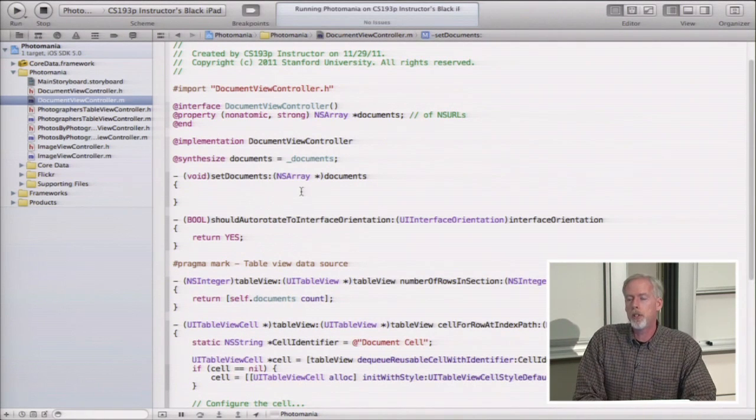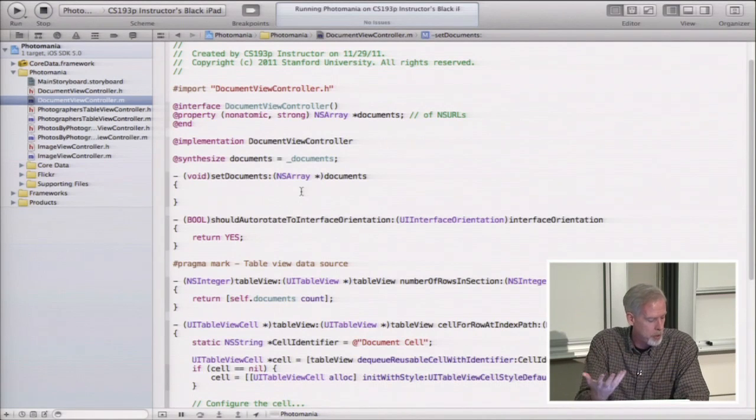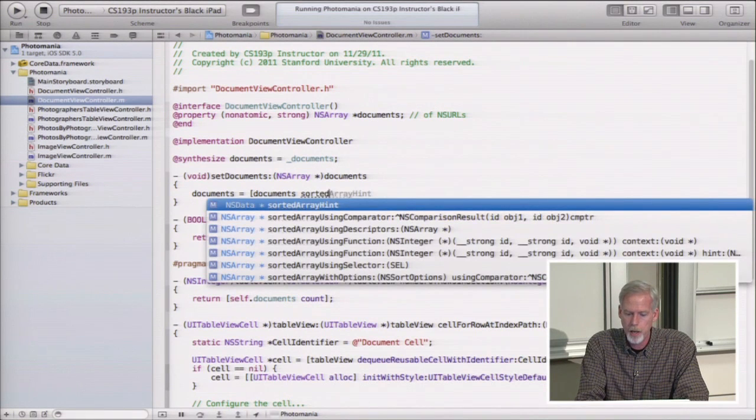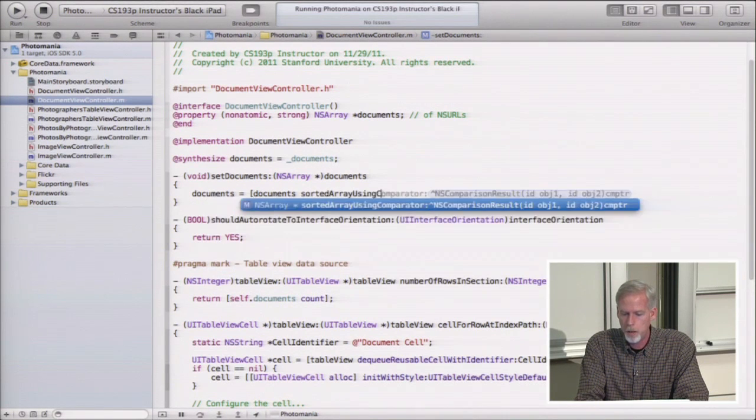And this gives me an excuse to take a little diversion from iCloud and talk about how we use a block in an API, which is not related to GCD or anything like that. So here's a way that if you have an array, you can get a sorted version of the array. I'm just going to say the documents equals the documents sorted array using comparator.